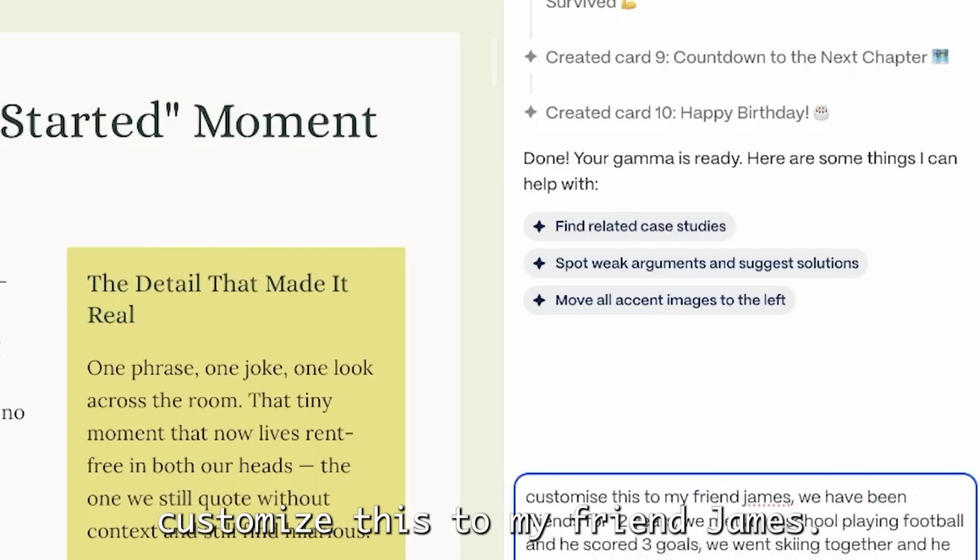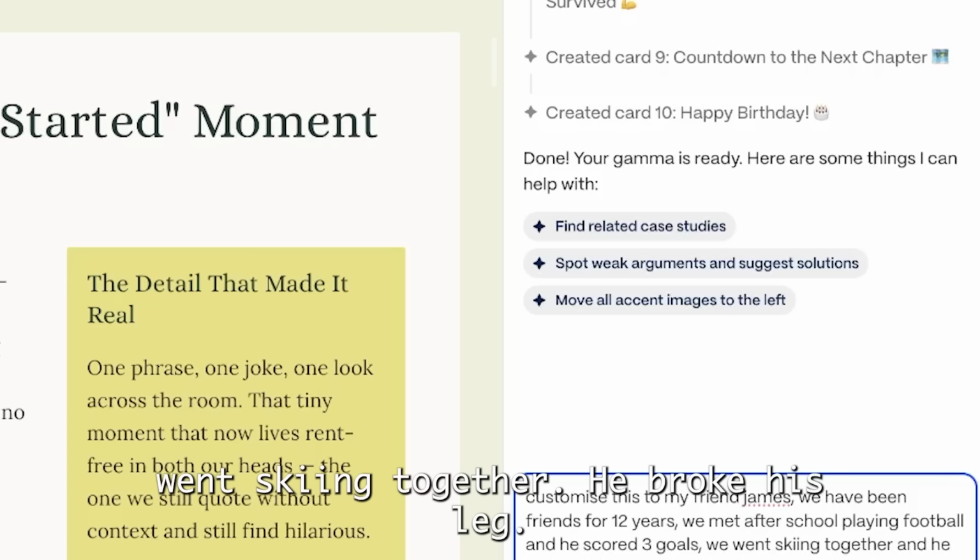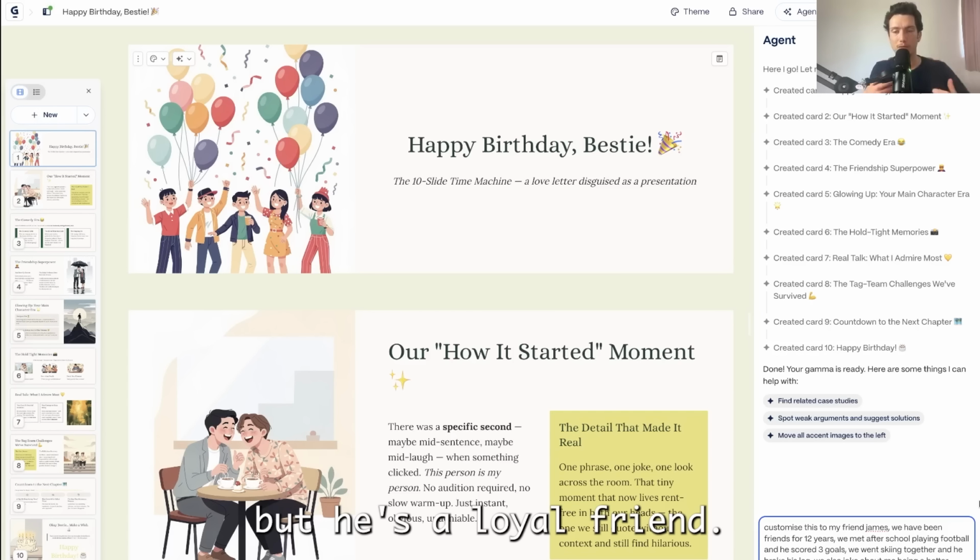I'm gonna say, customize this to my friend James. We've been friends for 12 years. We met off school playing football. He scored 3 goals. We went skiing together. He broke his leg. We joke about me being a better footballer, but he's a loyal friend, and add some jokes in there. Now, the more you give it, the more you'll get in return.